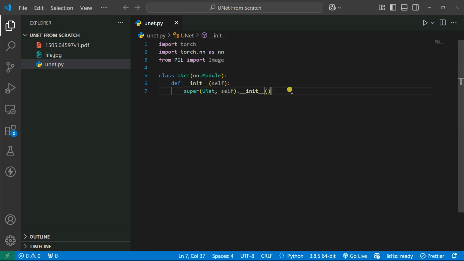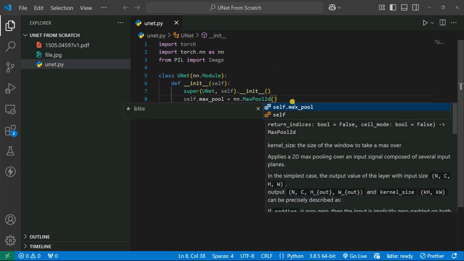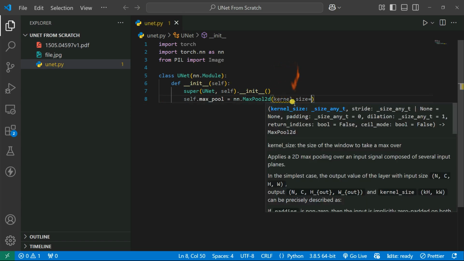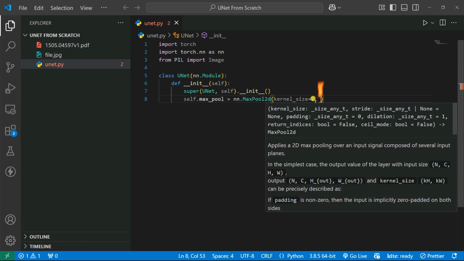Now first I'm going to add one max pooling, and after that we're going to build our double convolution layer in a function. So let's say self.max_pool, and then I'm going to use nn.MaxPool2d, and inside that I can give the kernel size, which is 2, as we see in our architecture, right? And then stride equal to 2 for the max pooling layer.